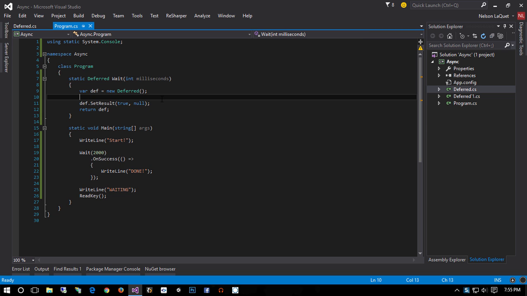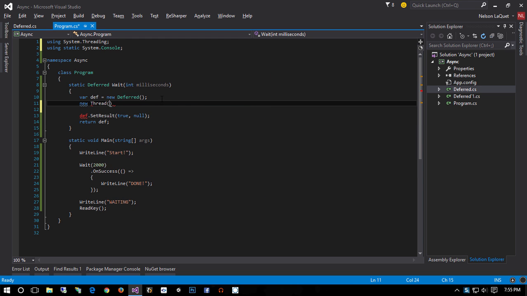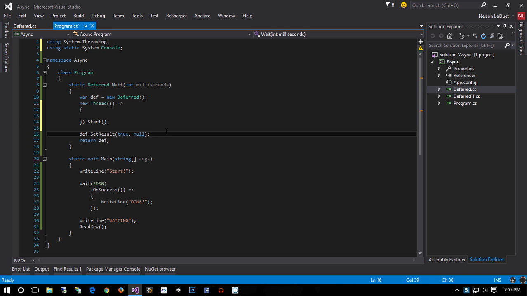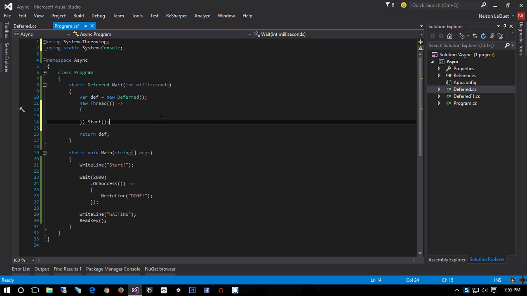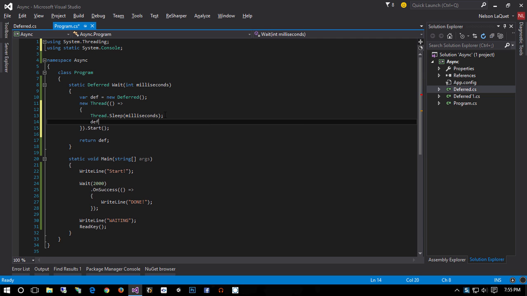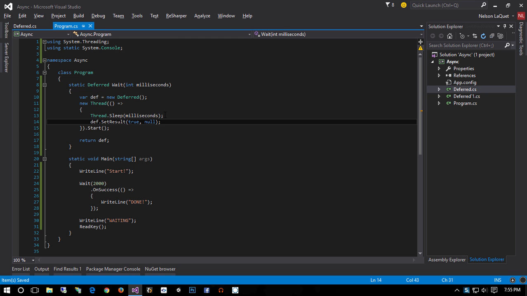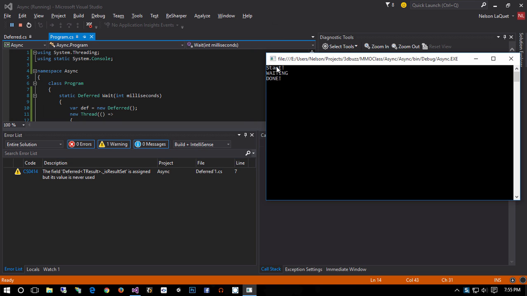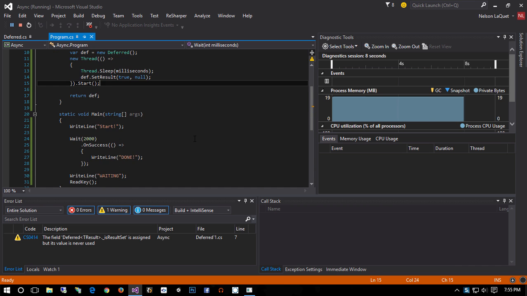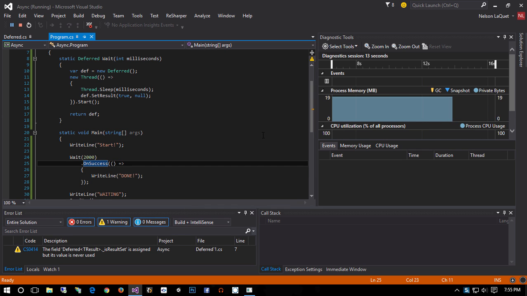Now let's go ahead and simulate an asynchronous operation. So what I'm going to do here is I'm going to say new thread, and then I'm going to say .start. So this then I'll also remove this def.setResult, obviously. Now inside this new thread, I'm going to say thread.sleep milliseconds, and then I'm going to say def.setResult true null. Now let's hit F5. So now we get start, waiting, and then 2 seconds later we get done, which is exactly the behavior that we're looking for here. Because remember, we want to wait 2 seconds before we resolve that deferred, and our onSuccess callback can then be invoked.